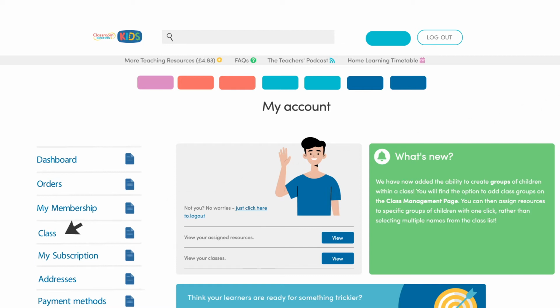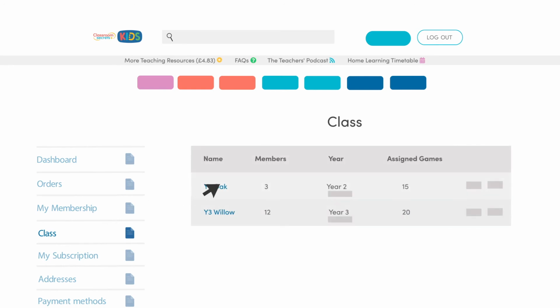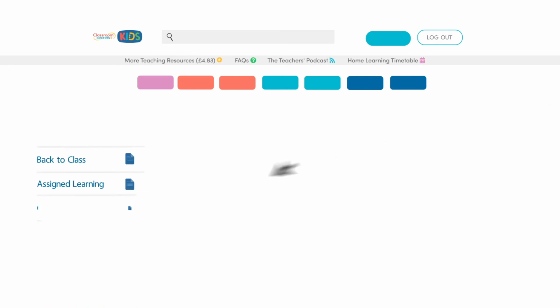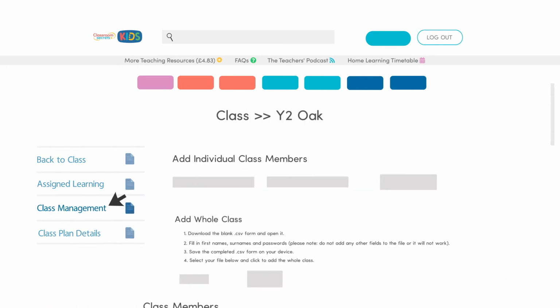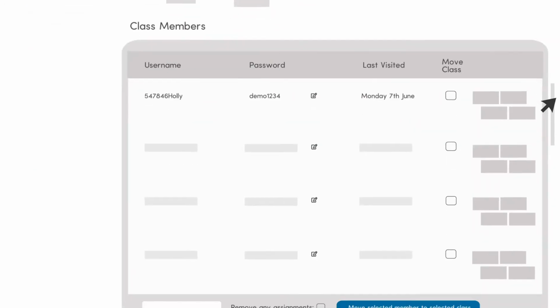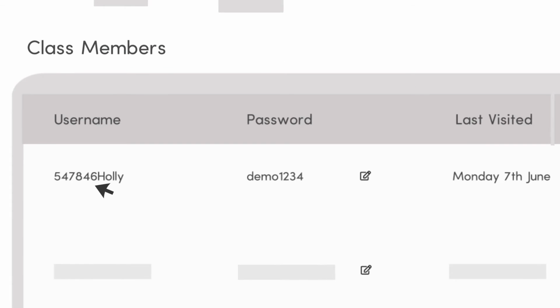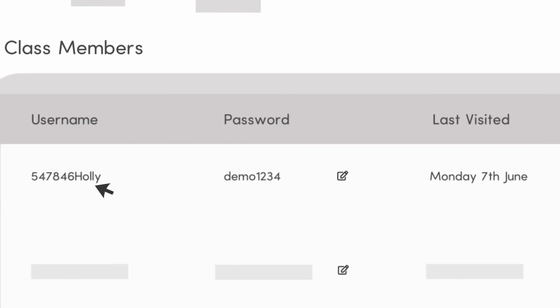From Dashboard, go into Class and click on the class that you want to hand over. Then click on Class Management, where you will be able to move children from one class to another. Scroll down to the bottom of the page and identify the child that you want to move.